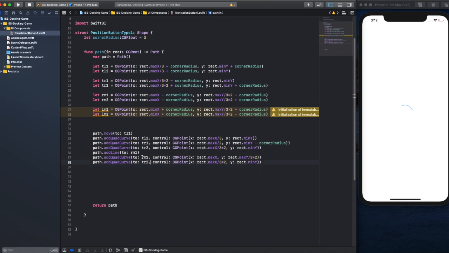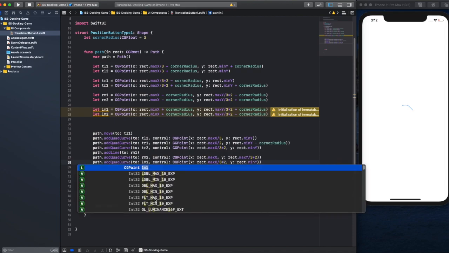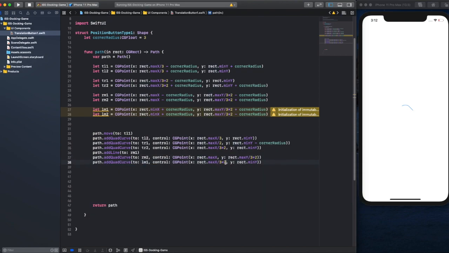So from right middle 2, we're going to then go to left middle 1, and we're going to connect it. We're going to use a control point, which is essentially the bottom middle part of the invisible rectangle. So that's going to be the middle of the x length, and for y, we're going to say max y.